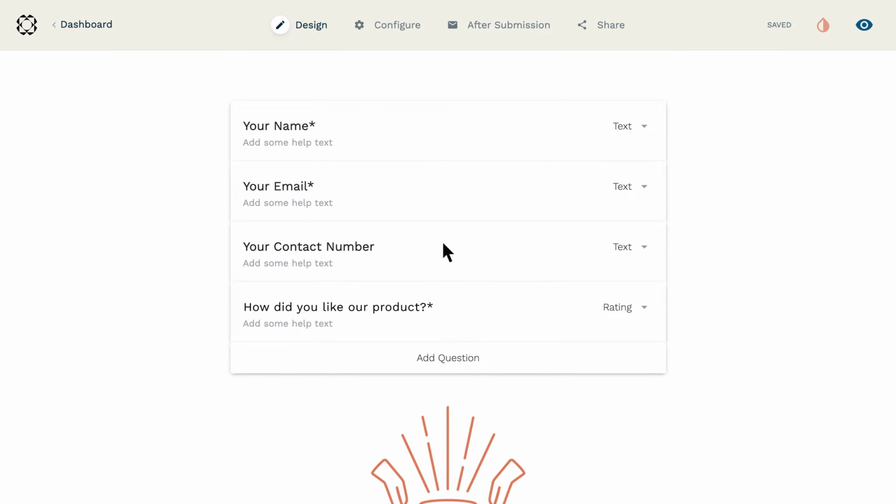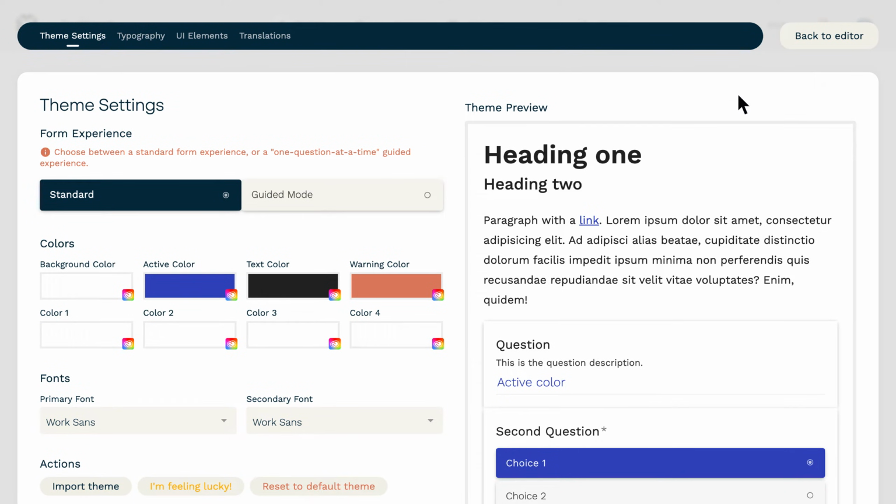Paperforms are extensions of your brand, and we give you complete control over how they look and behave, so you can accurately reflect your business anywhere it's represented online. Head to the theme menu to customize how your Paperform looks. Here, you can build your own unique theme to match your brand or personality.